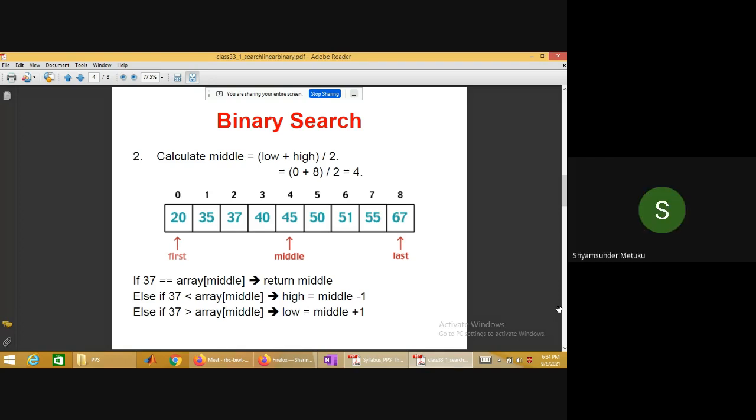Now in the second pass, first will be pointing to index 0 and last will be pointing to index 3. Again, you are supposed to calculate the middle. In this second iteration, the last is going to be 3. What is the middle value you are going to calculate? 0 plus 3 by 2, how much will you get? 1.5.